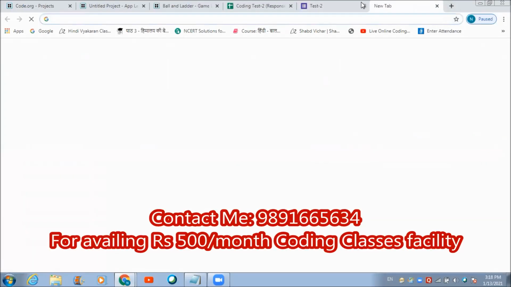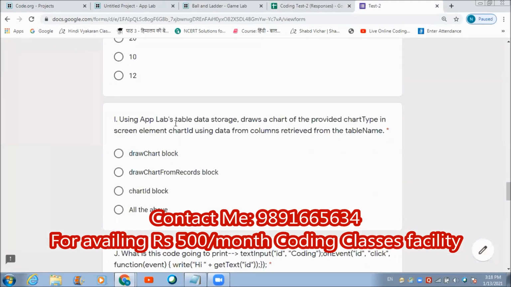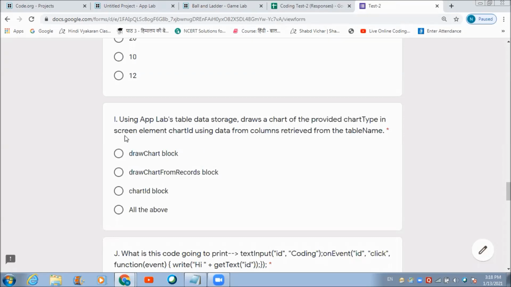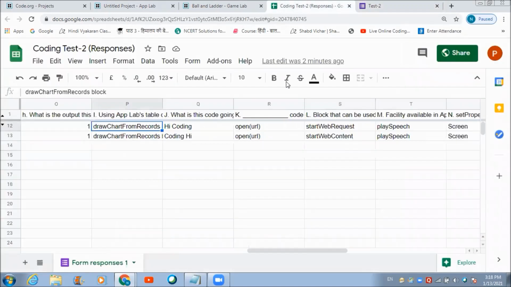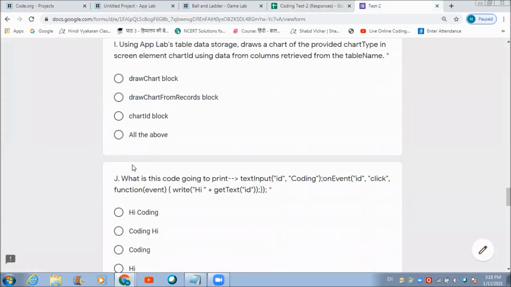Let's now come to this I part, which is: using Applab's table data storage, draws a chart of the provided chart type in screen element, chart ID, using data from columns retrieved from the table name. So what have you guys given? Yeah, both of you are correct. It is draw chart from records, and we have made use of this in one of the lectures also, where I taught you, I think it was the student teachers app, in which we made use of this.